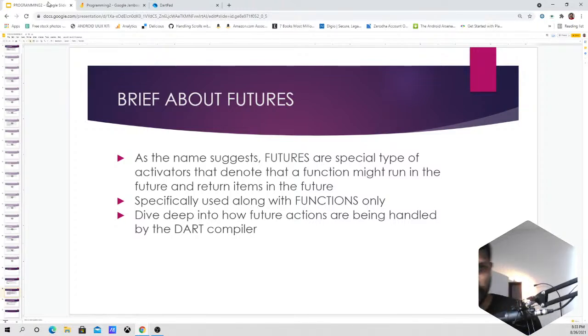Alright, so I'm going to move on, and we're going to start with the concept of futures in Dart. Futures, like I said, are one of the two important ways that Dart implements asynchronicity. One is futures, and the other is called streams. Streams is what Kamal has been asking about from the start. If you understand futures very well, streams are going to be very simple to understand.